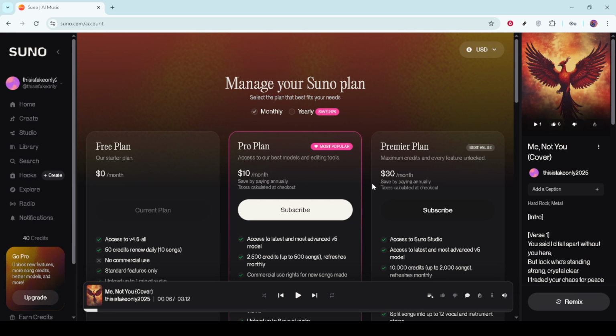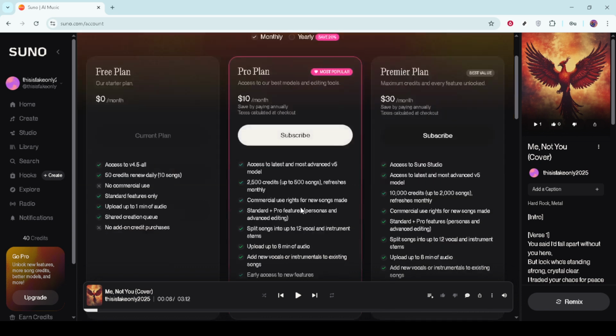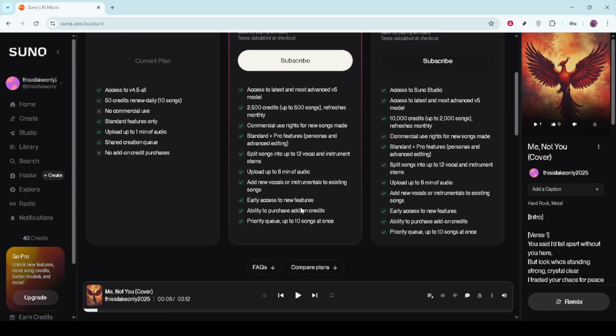The Pro plan provides additional benefits and features not available in the basic version, making it ideal if you're looking to maximize your use of Suno AI Music. Carefully review what the Pro plan offers to ensure it meets your needs, and then click on the button that says Subscribe next to it.